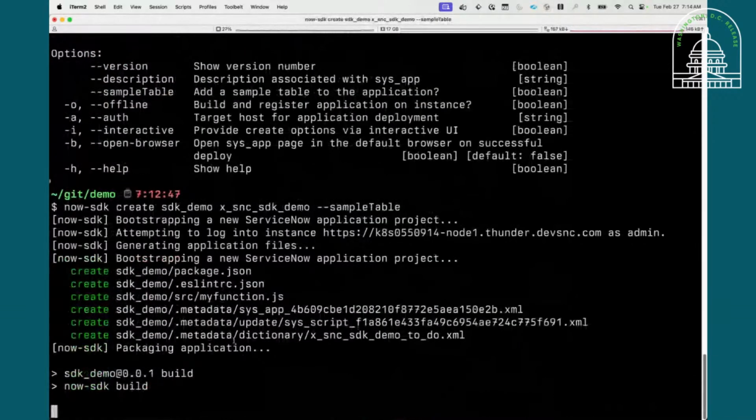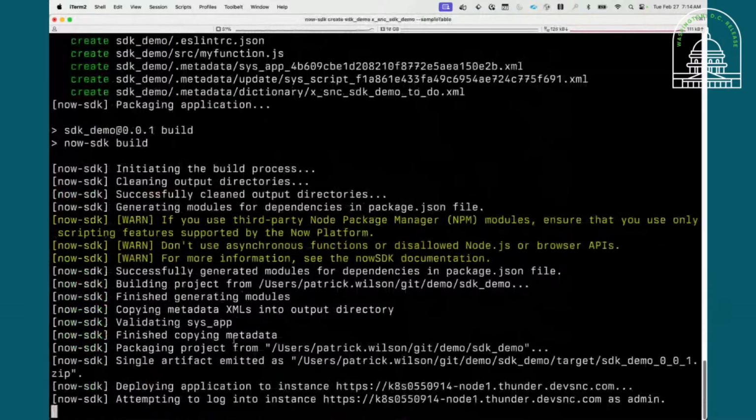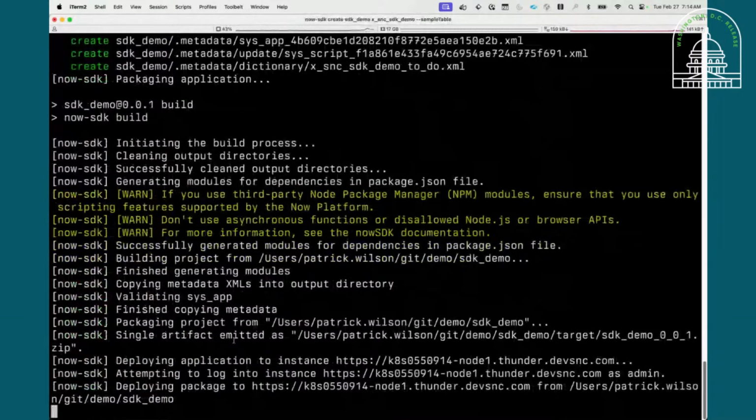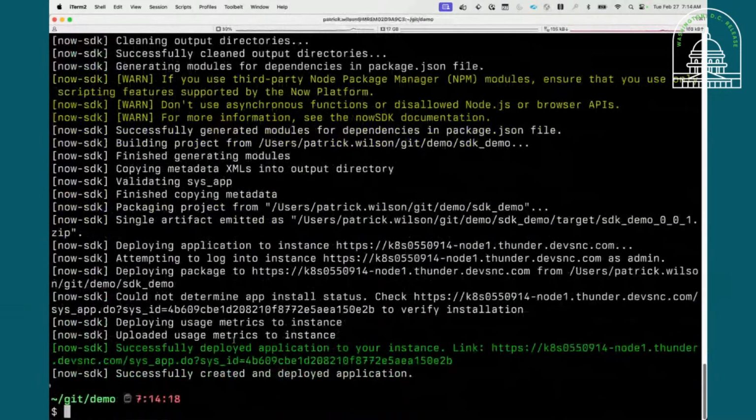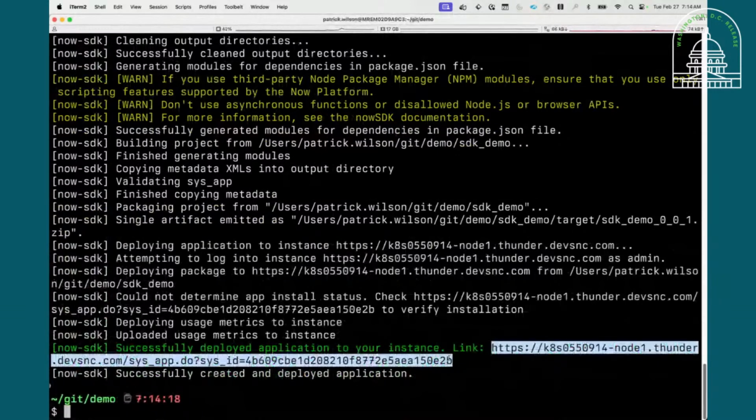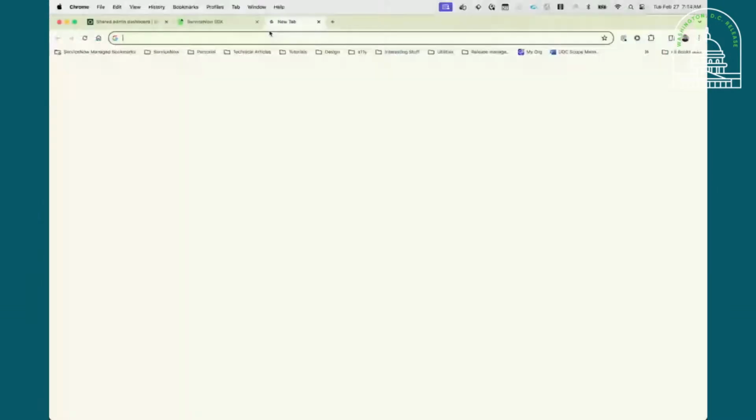Now it's logging into my instance. It's deploying the package to my instance. And there we go. So we've successfully created an application. As easy as that. Let's take a look at it on the instance. We can navigate to this URL that it provides for me. We can use that to go and check it out.